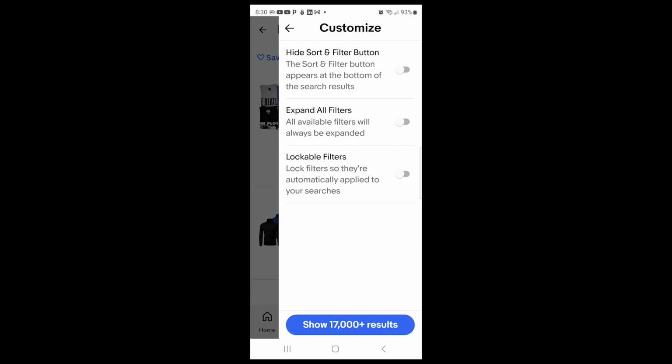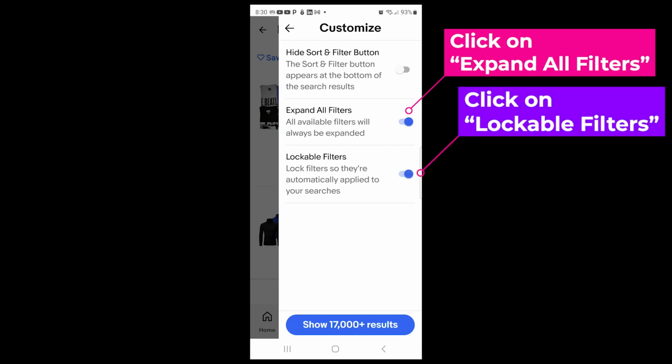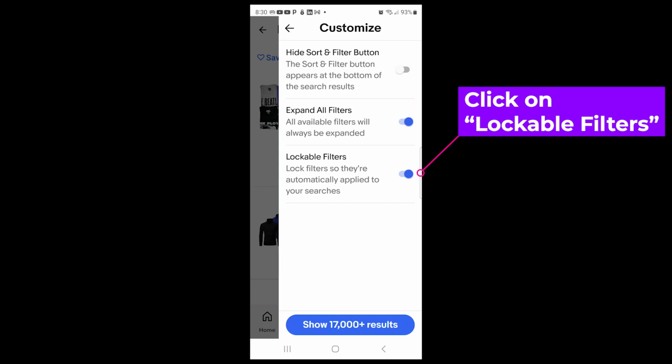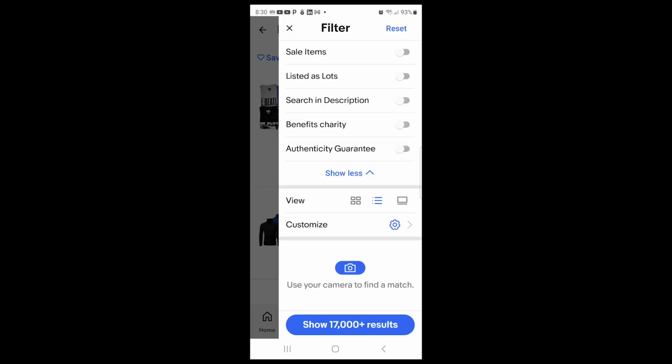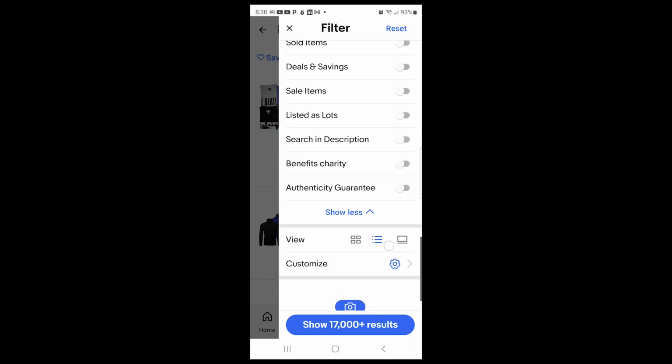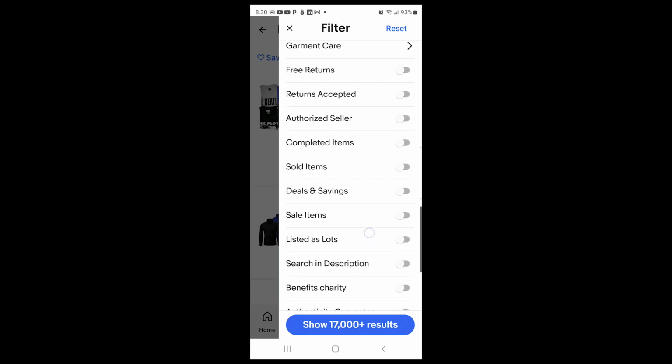And when you're in here, you're going to click on expand all filters and lockable filters. You don't want to click on the hide, sort, and filter button, but you do want to click on those two, expand all filters and lockable filters. And so then we're going to go back into our filter, and now you're going to see, look, it's all expanded and we didn't have to click on that button.